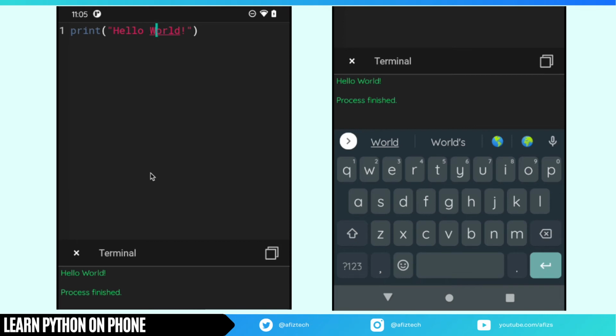It's not only about this, a normal English sentence like hello world. It's not only about textual data. Even if you have some numerical data and you want to display it, you can display that as well. Let's do that, something like print 30. That will also be displayed. Let me run this program.